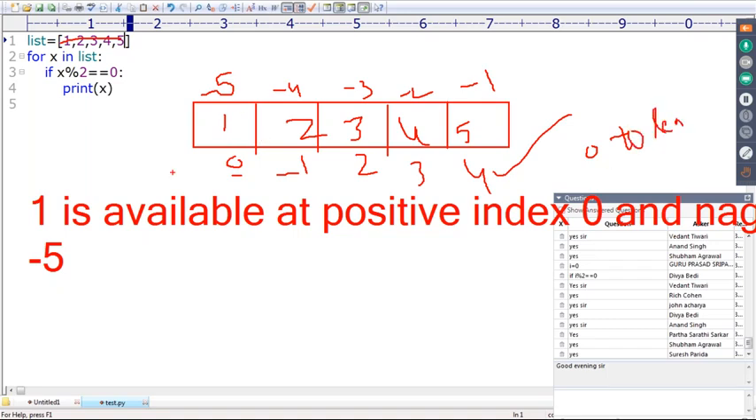But how can I get the corresponding negative indexes? Assume i is 0 1 2 3 4. In the case of strings, we covered this already. Very simple: take i minus length of list. First time, 0 minus length 5, then automatically -5. Next time, 1 minus 5 means -4. Like this, simple.